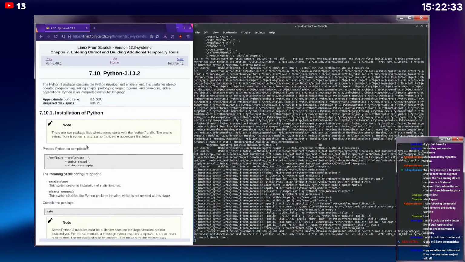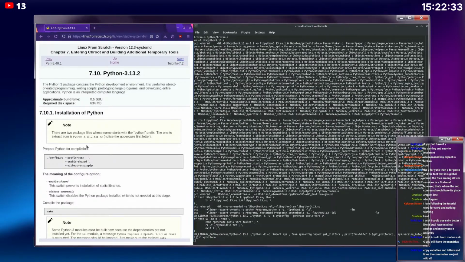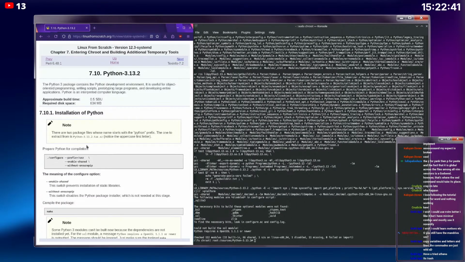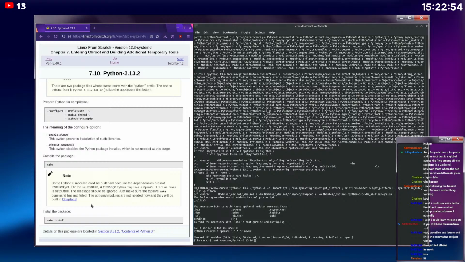Copy variables and letters and lines. The commands are just wild. Have you tried Athena? It's trash in my opinion. Cannot find the SSL module. Well, that's just saying.